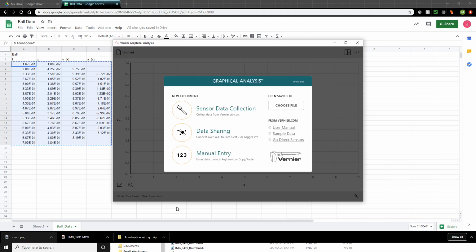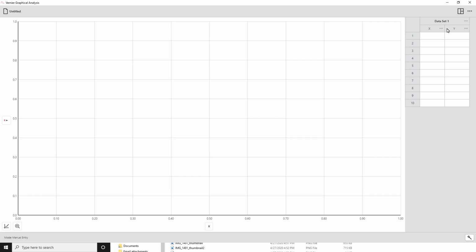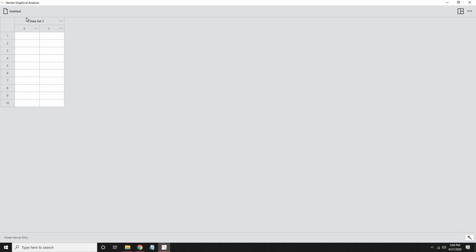So in Graphical Analysis, we'll go to Manual Entry, and if you click this icon up here, you can switch the view, and I'm going to switch that to Table. And before we can paste our data in, we need to add some extra columns. Right now we've only got 2, and we'll need 4.